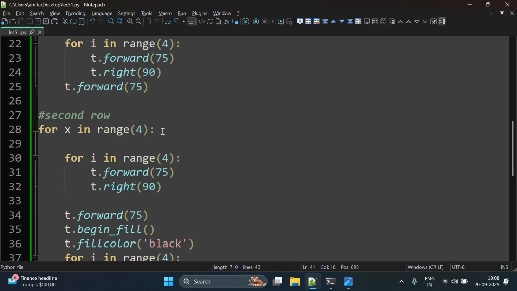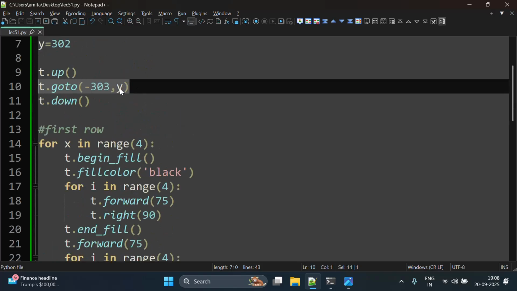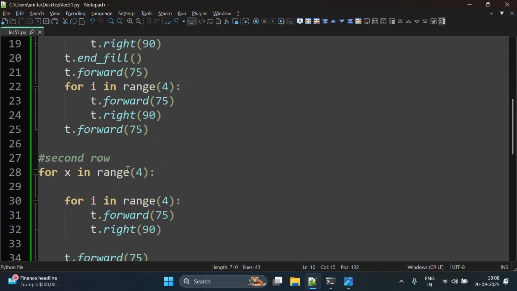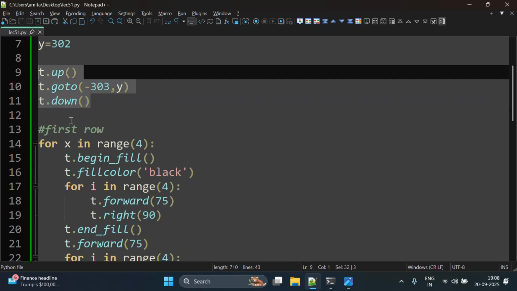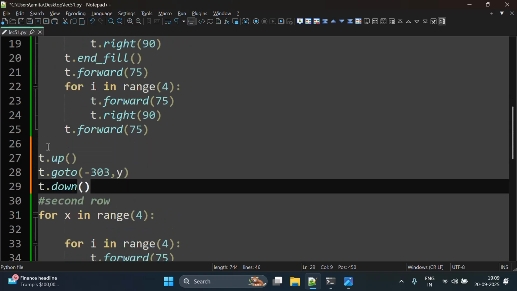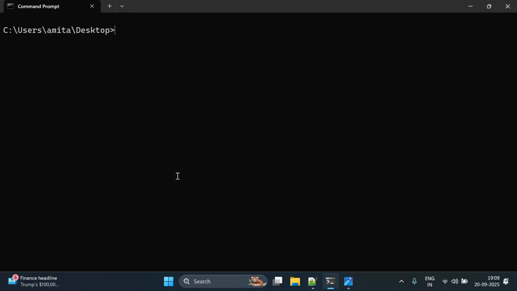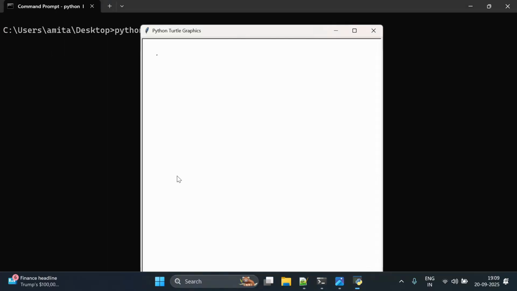Okay, so the problem here is we haven't set it like this. We said go to this coordinate, we haven't set it here. So let us set. We will be writing here y minus 75 because the side of the square is 75 and we need another square, so the y coordinate should be decreased by 75. So let us run this again and see if this works now.